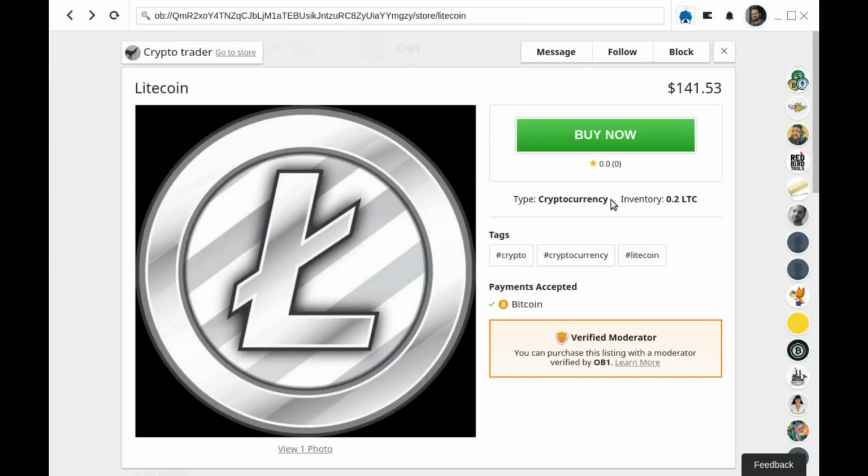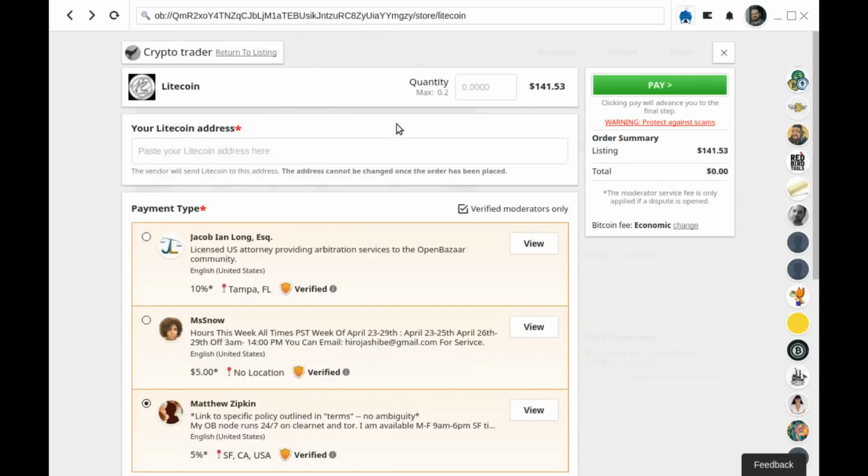It's going to show you how much of this cryptocurrency they are willing to sell, and the payment type that they accept, as well as whether or not they offer a verified moderator. If you want to purchase a listing, click Buy Now. You then enter the quantity you want to purchase. I'm going to purchase a very small amount just to show you how this process works.